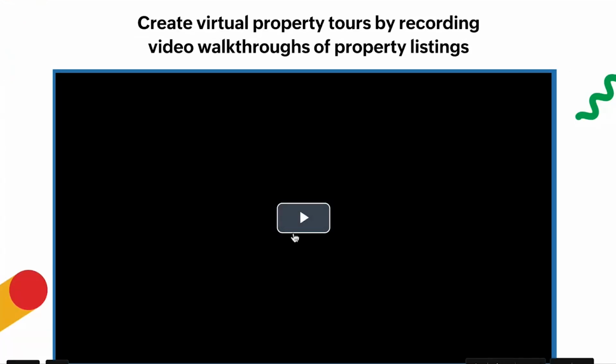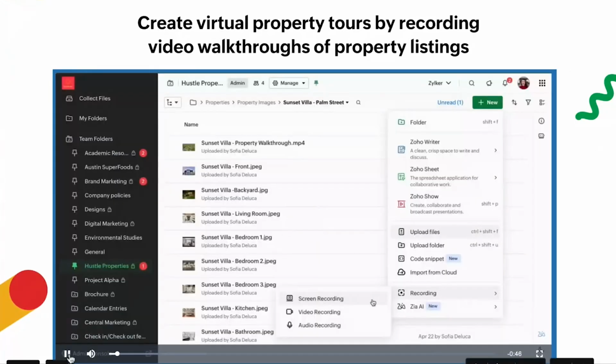Now, moving on to the next, that is WorkDrive Snap. We have this feature called WorkDrive Snap, which is a recording feature, which lets you record your screens, videos, and audios. This is all done right from within your WorkDrive account. You can record your screens and store it in your WorkDrive account and share it with your team members, with your colleagues, or with your clients.